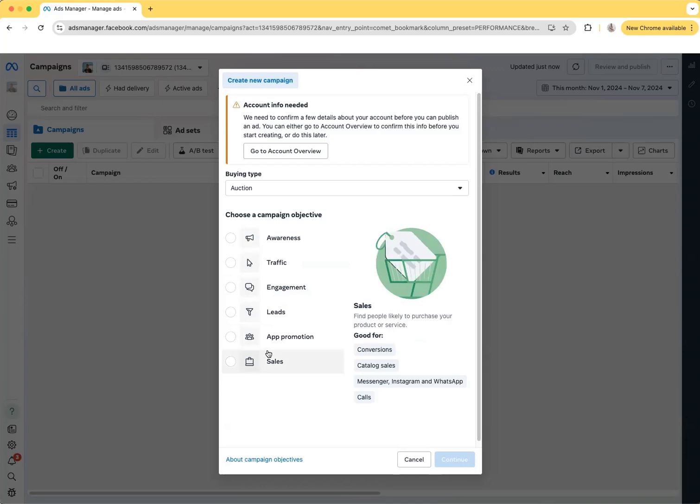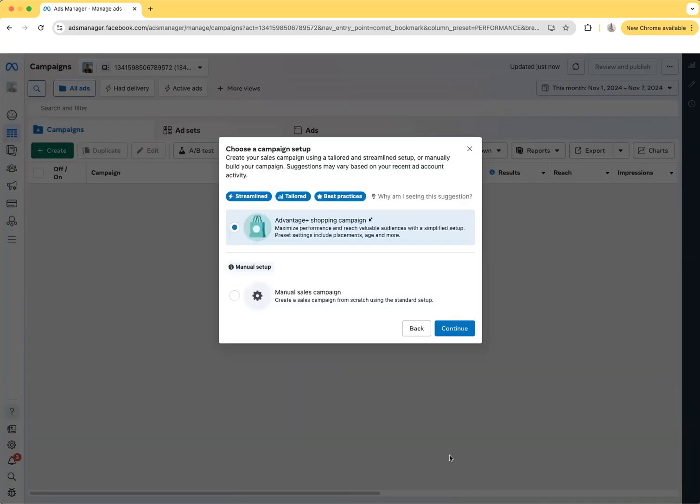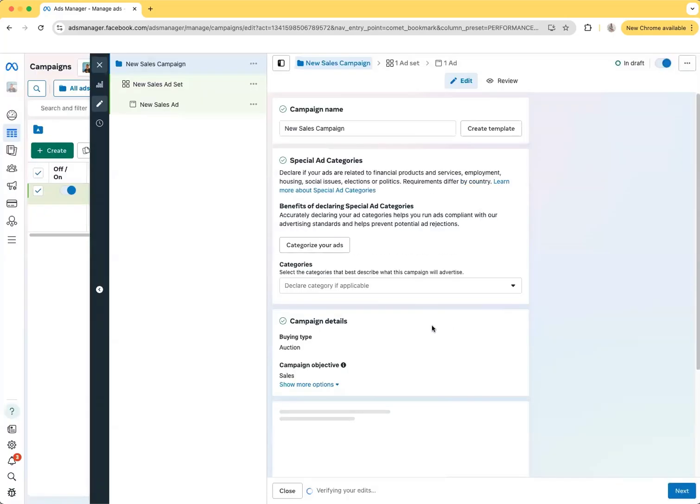So most of you guys are probably going to be using leads and sales the most, but there may be times where you're using an awareness or an engagement campaign. Unless you have an app, you're not going to be using app promotion at all. So for the sake of this example, let's just use a sales campaign. I always like to do manual because I guess I'm old school.